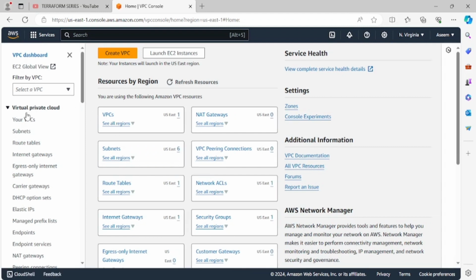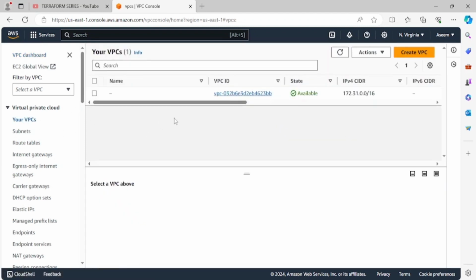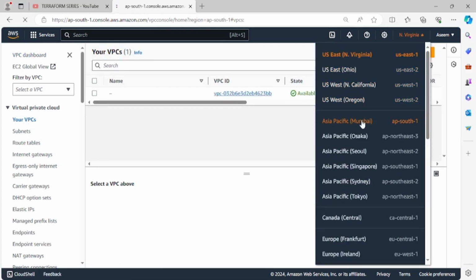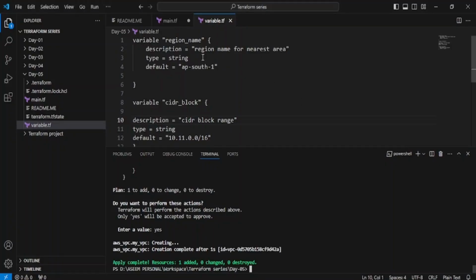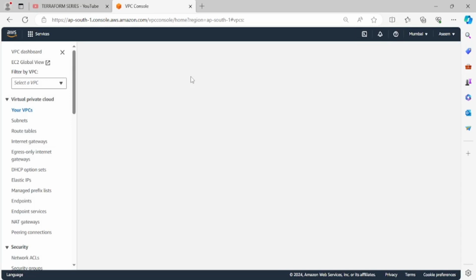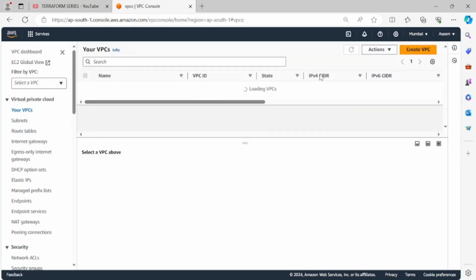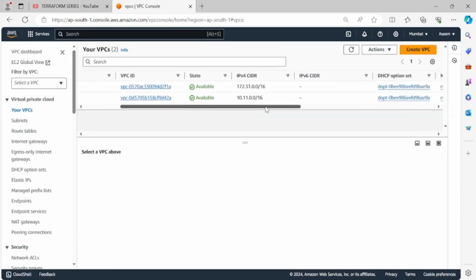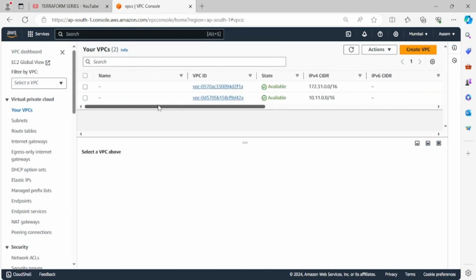So if I check it over here, your VPC, right? If you refresh over here, no, I'm in North Virginia, right? I have to switch to Mumbai, because see, what we have mentioned, the zone AP South 1, right? So I have to switch back to this. Then I just refresh, and you're able to see that 10.11.0.0 is created, right?